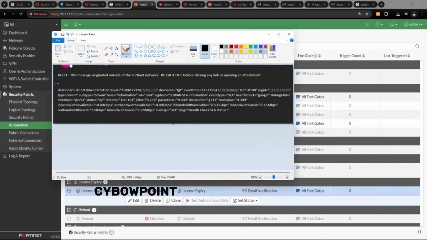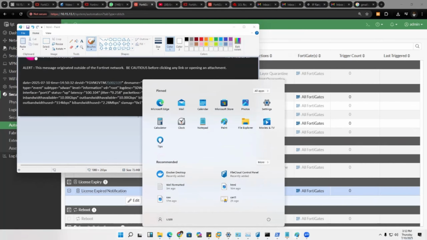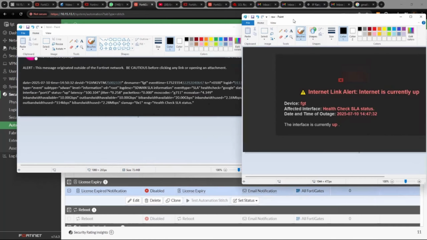Mostly we used to get this kind of raw notification from FortiGate, which sometimes you don't know how to place. It's not well normalized, and sometimes the information you need to react quickly is quite confusing. I want to show you how you can turn this email notification that you get from FortiGate into a well formatted and normalized alert.